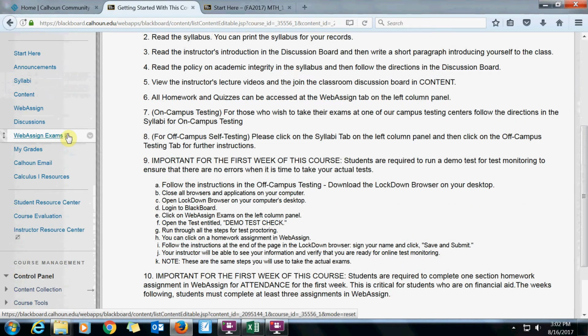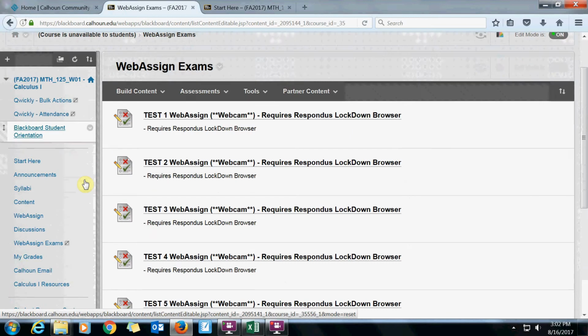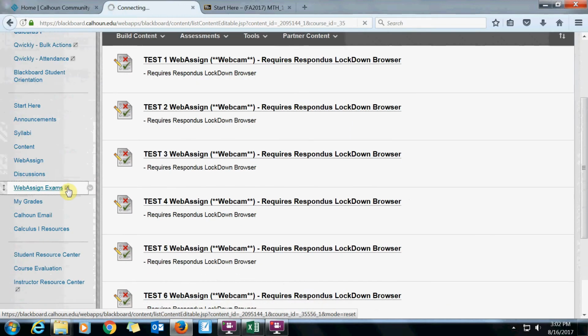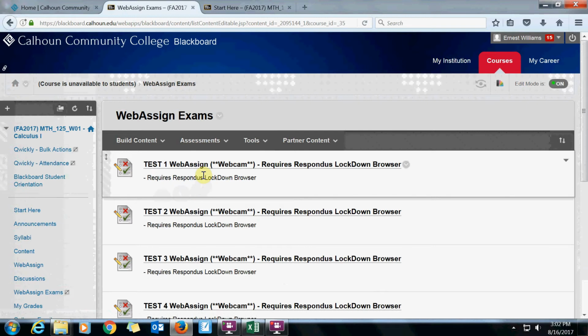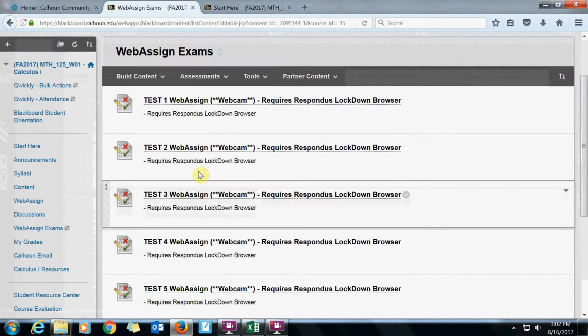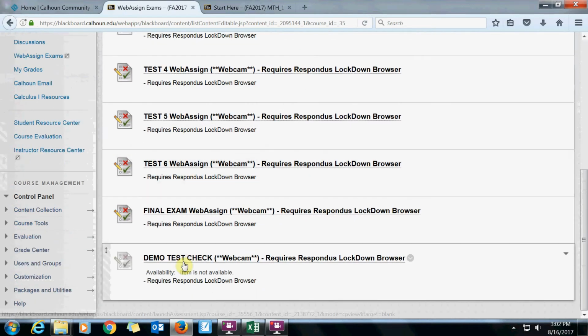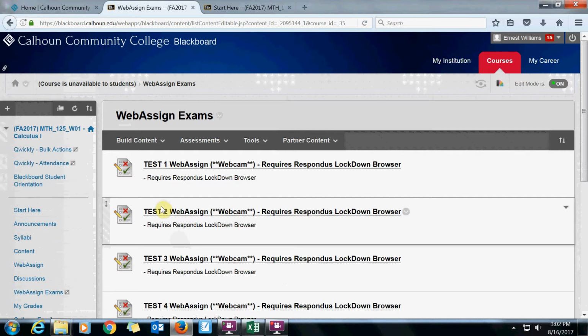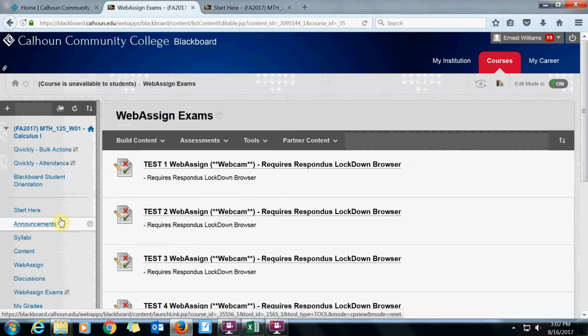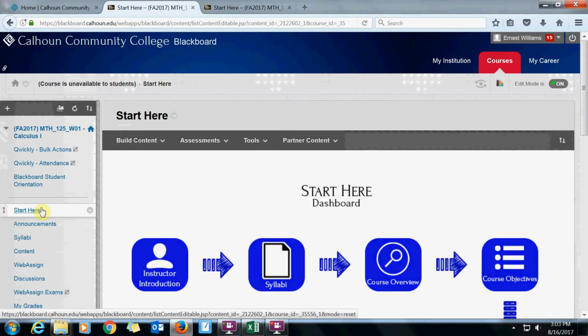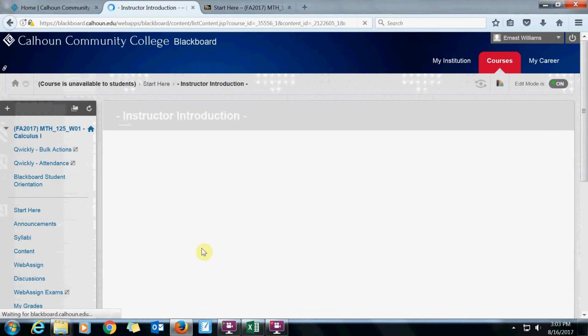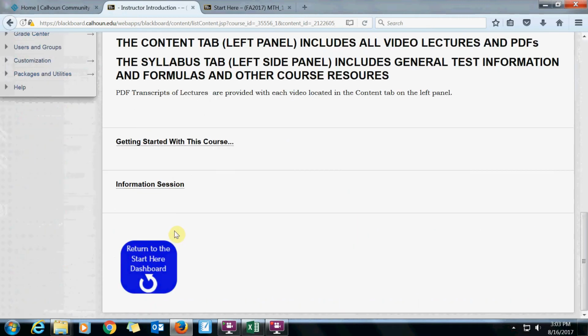WebAssign Exams, those exams will be listed there. You click on the one that you want to take. The first one is going to be that demo test check that you want to make sure that your webcam is working. You click there and that'll take you through a series of questions to make sure that we're going to be good when it comes down to taking the test.